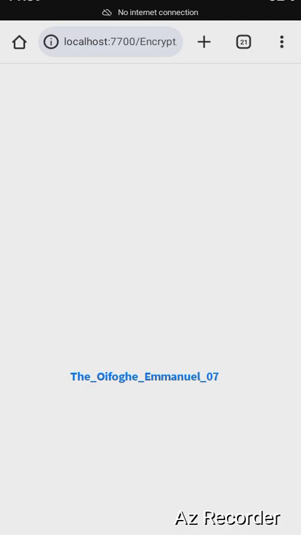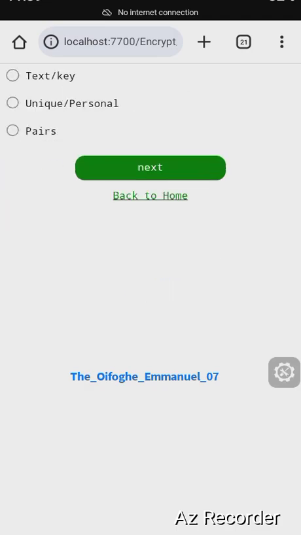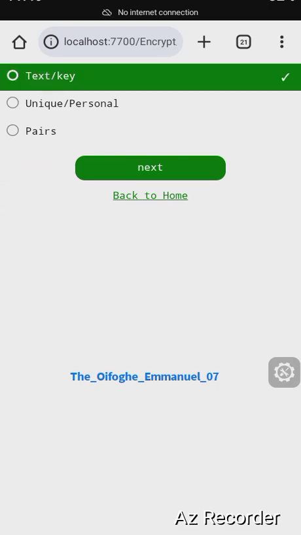First of all, we encrypt, and then we have three options: text/key, unique, and pair. The text/key option leaves you with an encrypted text and a key for decrypting. Unique has each system for doing the work, and we'll go over it. Then we have pair for pairing systems together. So let's go to text and see what it does. We'll go to next.